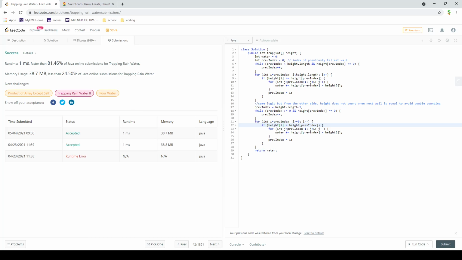To wrap it up, the runtime of this solution would be O of n, because in each loop from the left to the right, the most we'll have to loop is 2 times n, and same from the right, so that's 4n, which simplifies to O of n. So it's a quite fast solution. There might be ways to optimize it, but this is the one I thought of.